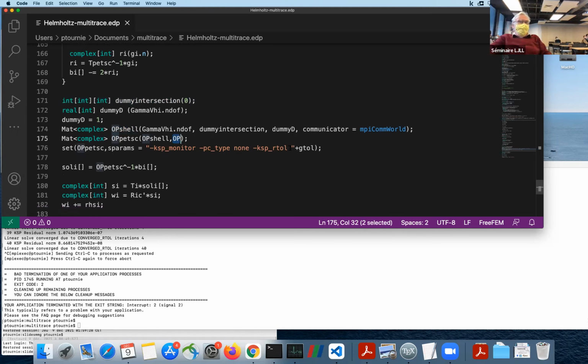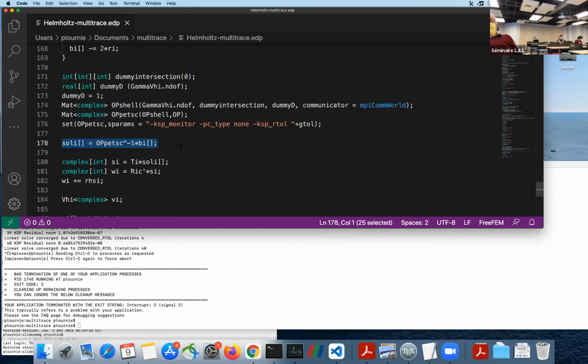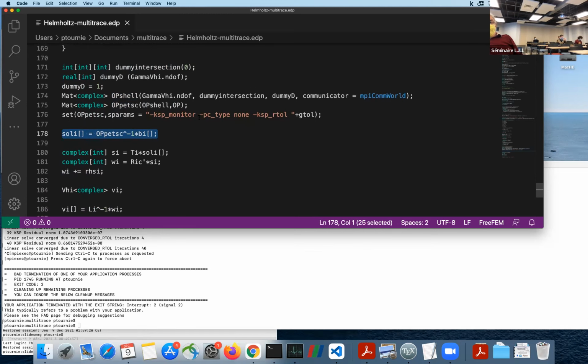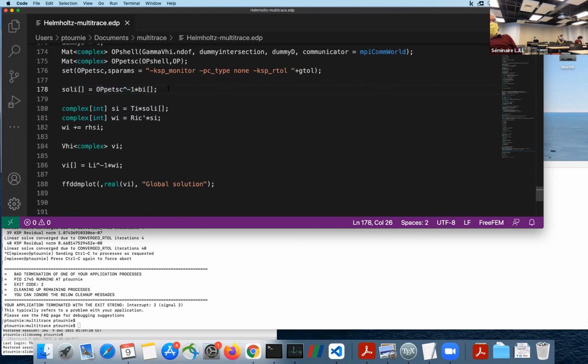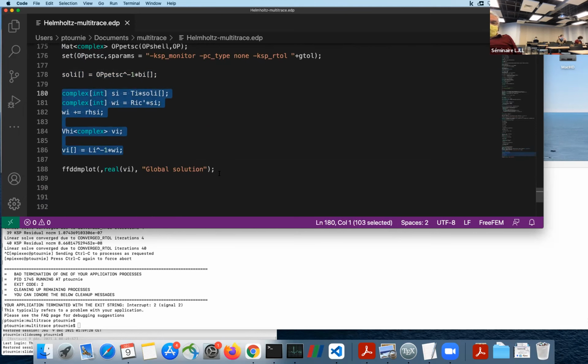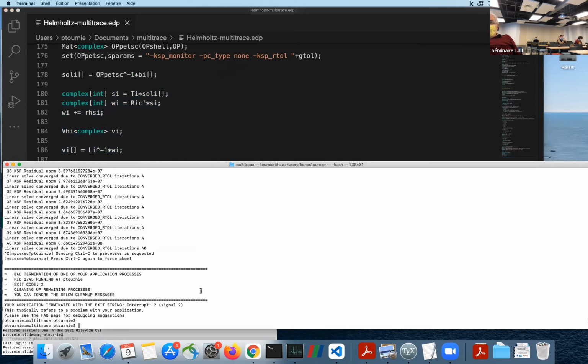And then I can once again solve the problem with GMRES, for example, or any iterative method using PETSc like this, with any PETSc flag. And then I have my solution on the skeleton, and I can pretty easily go back to the volume unknowns to get my final solution. So let's try to be quick, so let's do that.